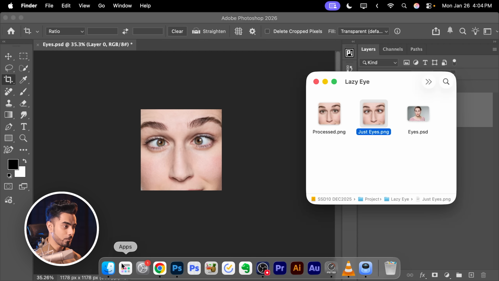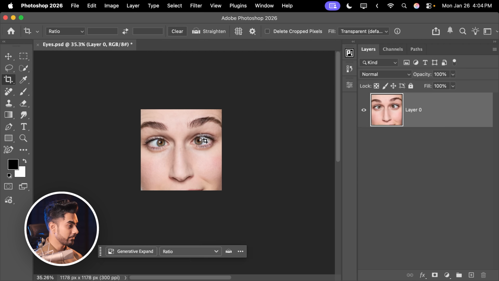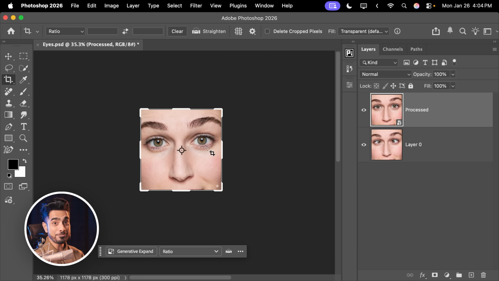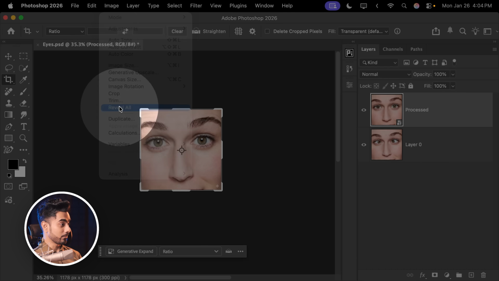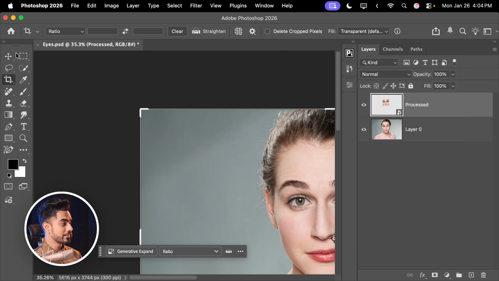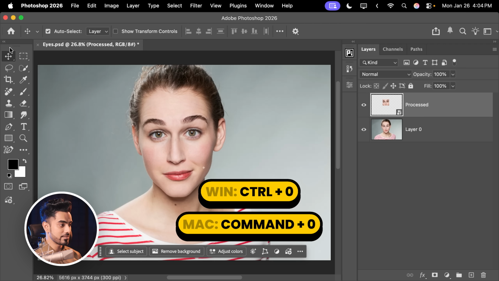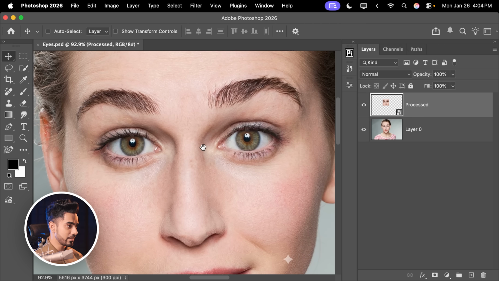Now back to Photoshop, you can simply drag and drop that processed photo. Let's go to our Finder, drag it and drop it right there. There you go. It even aligns properly. Now to uncrop everything, go to Image, Reveal All, and it does everything for you. Select the Move tool back again, Control or Command 0 to fit everything, and there you go.